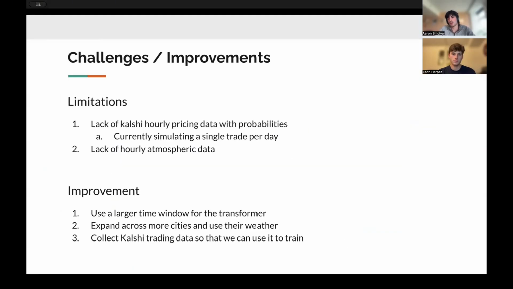Some limitations were that our Kalshi bot only traded once per day, so we thought being able to trade Kalshi hourly would be an improvement, as well as we don't have hourly atmospheric data, we just have those daily data sets. Some other improvements, perhaps for the transformer, we could use a larger time window, not just that one week time window we gave it. We also only looked at New York City here, so we could look at generalizing it across cities. Additionally, we could collect Kalshi trading data to perhaps train a model specifically on the trading side.